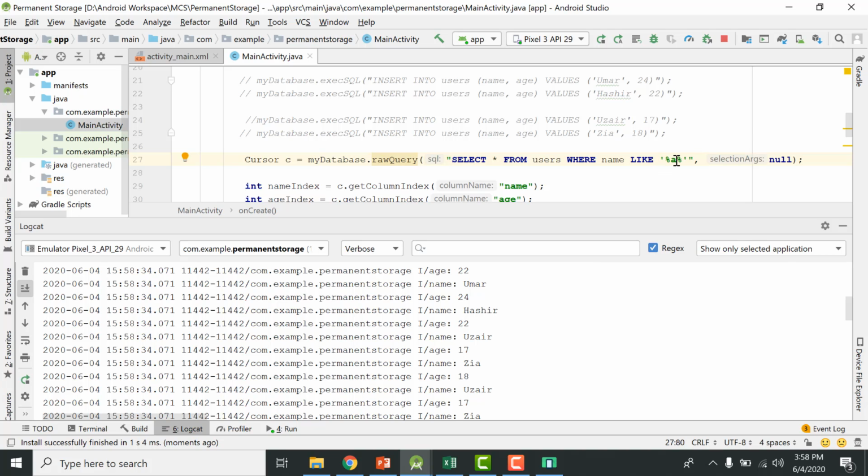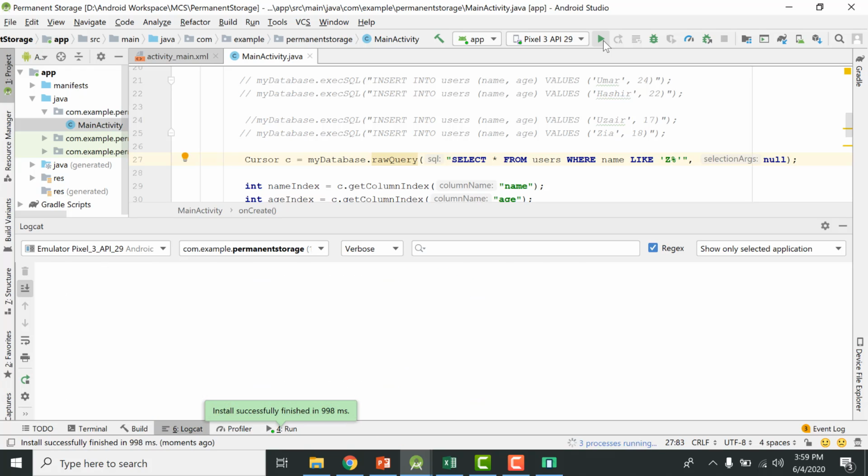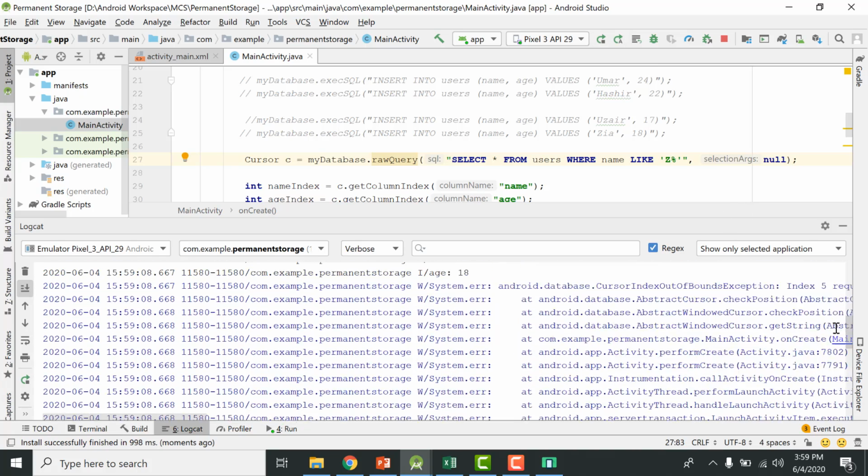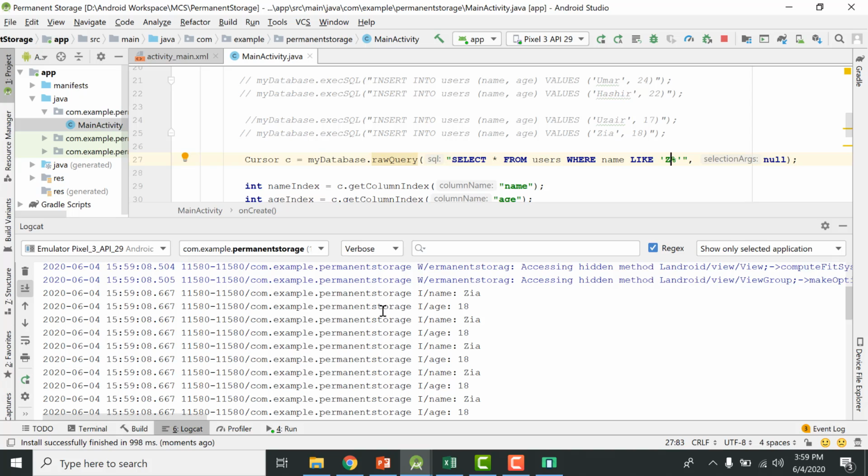If you want to say just show me the names of those persons who start with the letter Z, the capital letter Z, let me rerun it. Now you will see that all those records starting with the letter Z are retrieved. So only the Zia record has been retrieved from the database.